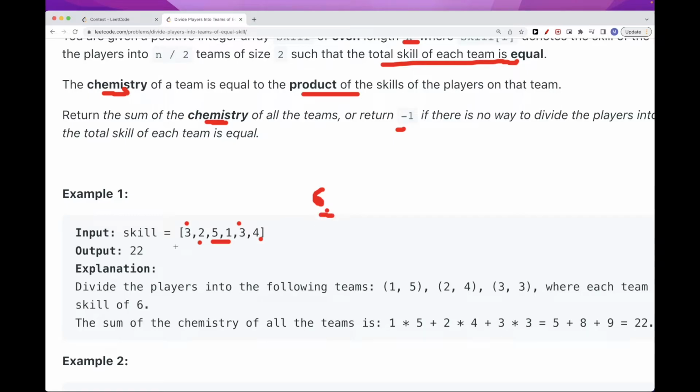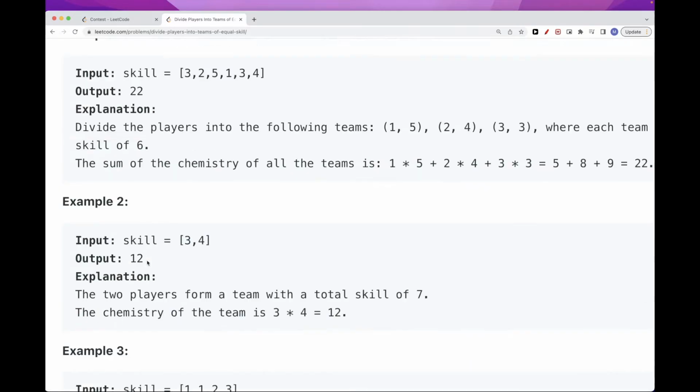So it's valid. Now we calculate the chemistry, which is the product. So it's 1 multiplied by 5, which is 5. 4 multiplied by 2, which is 8. 3 multiplied by 3, which is 9. So 5 plus 8 plus 9, it's 22. So we return 22. So that's roughly the idea.